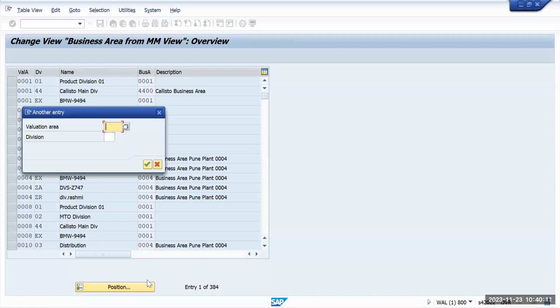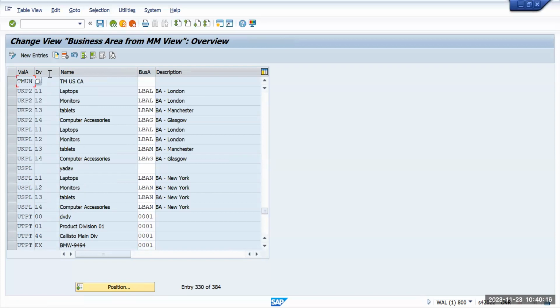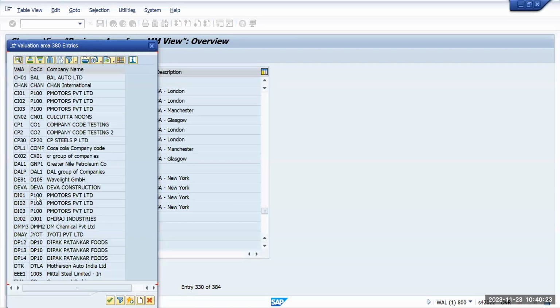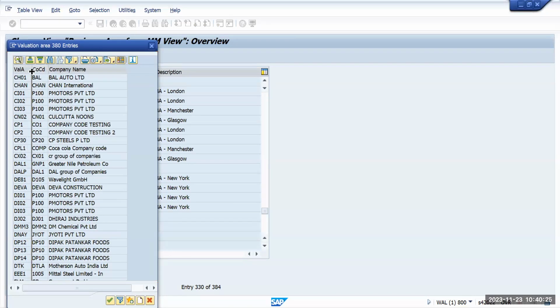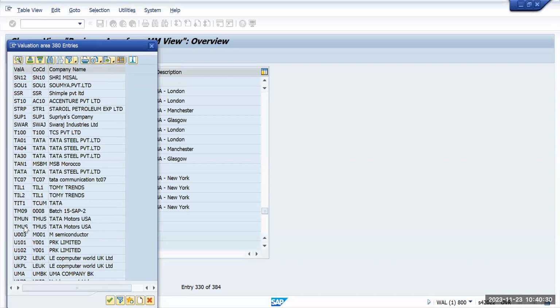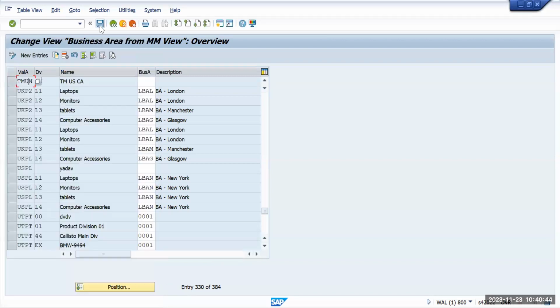Okay, I will go and check our valuation area Tata Motors UN. This is my valuation area, and here is the valuation area which we have created. Tata Motors US and Tata Motors UN and US. Okay, and our valuation area is assigned to our company code Tata Motors US. So this way we are good here.